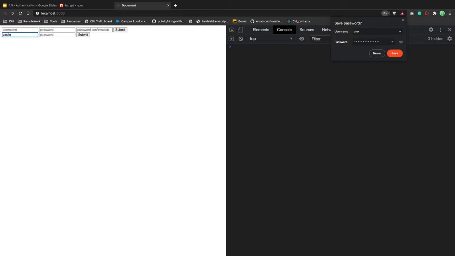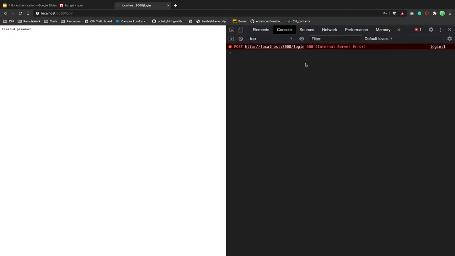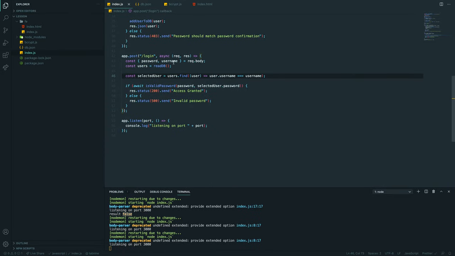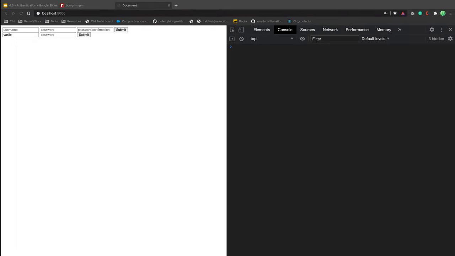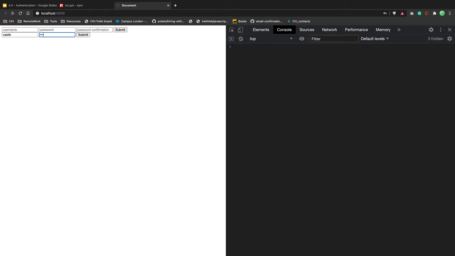So, Vasil, 1, 2, 3, 4, 5, submit, invalid password, right? And we are getting an error, which is 500. This is what we defined. Beautiful. If I do 1, 2, 3, submit, what is my password? 1, 2, 3, 4. Come on. I think it was 1, 2, 3. Yeah, I also saw that this is 1, 2, 3.